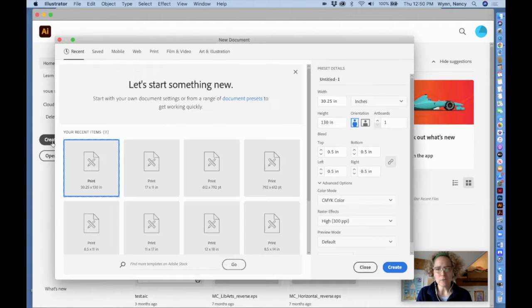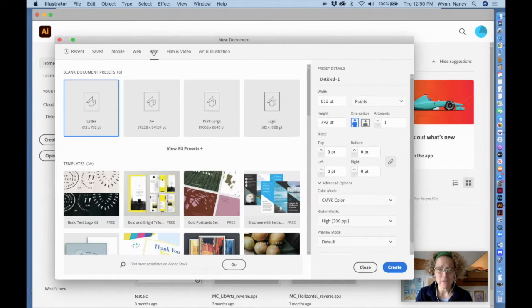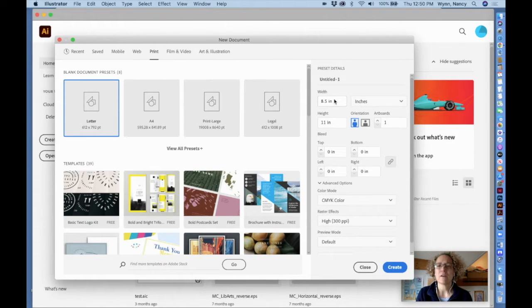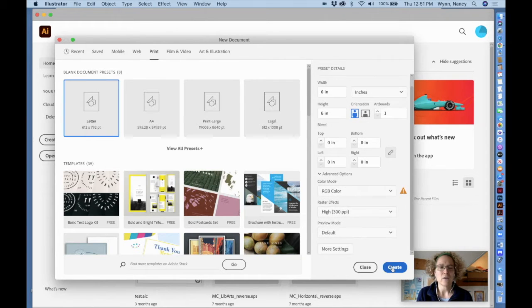I'm going to hit Create New. Again, we want print. And we want to choose inches. I want it 6 by 6. The artboards, you can have more than one. It gives you more pages if you want to think about it like that. You could also do it in layers. It's a little bit different. We can actually duplicate an artboard. So I'm just going to keep it as one. I don't want any bleeds. We want to change this to RGB and 300 PPI is correct. I hit create.